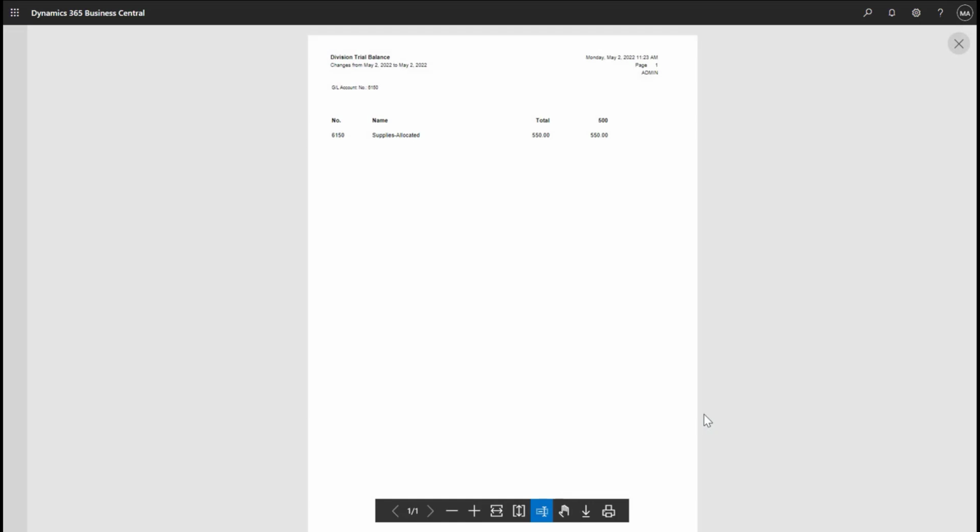The trial balance report in Business Central allows me to see amounts being posted to my main accounts similar to GP, as well as allowing me to analyze transactions by various categories, in this example by division. And that's a quick look at segments and dimension posting in GP and Business Central.